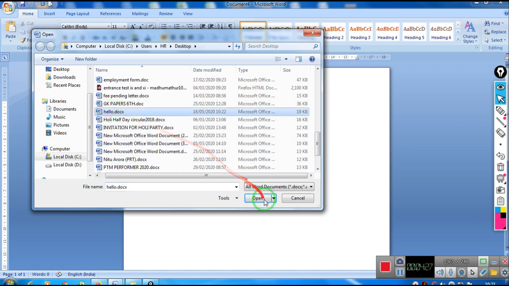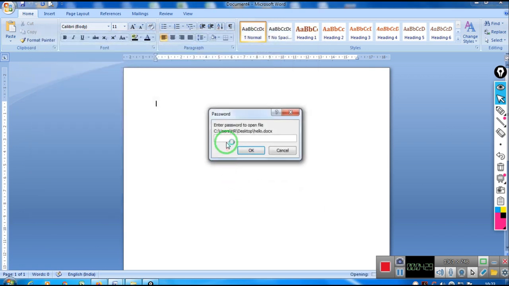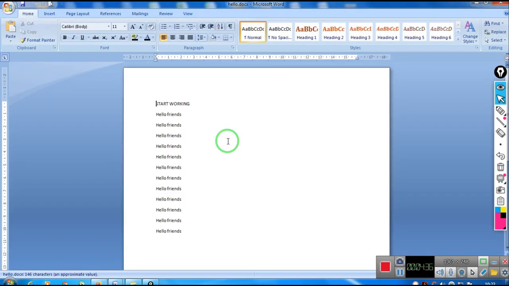So I'll click on it, select the option Open, and it will prompt me for the password. If I give the wrong password, it will not open, but if I give the correct password, it will open, and then you can see the content.